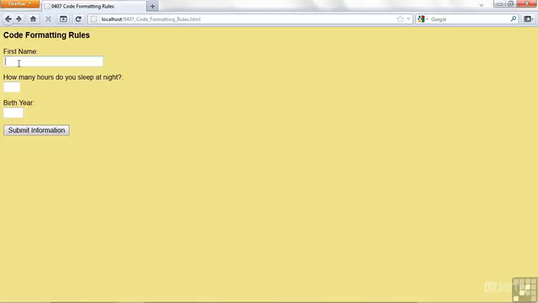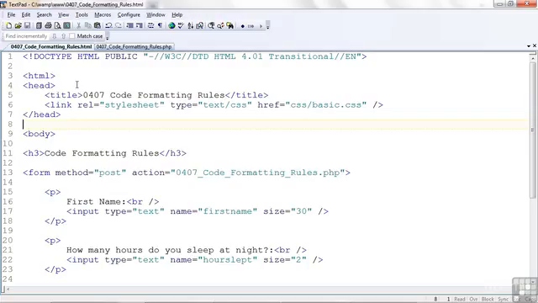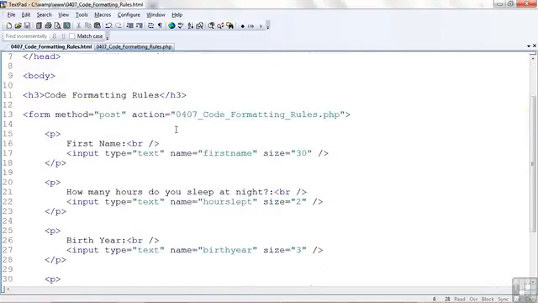Something that's going to calculate the number of hours we've slept, give us some different messages depending on how many hours we slept in the day, what year we were born. Let's put that in. Submit information. My name's Steve, slept that many years, planning for retirement, sleep too much, just like we've seen before. Let's take a quick look at the code. The form looks pretty much like what we had before, but let's look at the PHP.